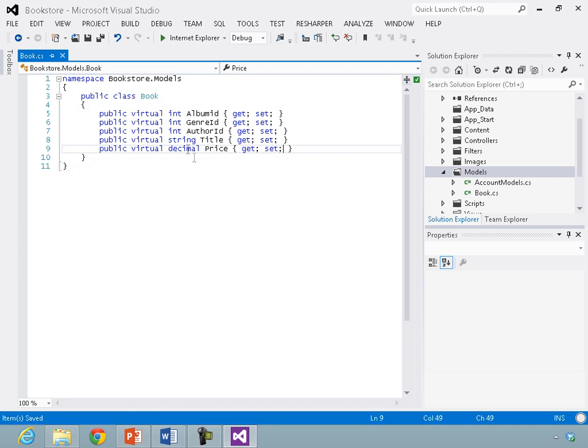Okay, so this is going to imply a few other entities here, for instance, genre and author. Now, I don't just want the IDs, I actually want to go ahead and create a relationship between the book and the genre and the author. So what I'm going to do is come down here and just separate these out visually. Okay, now the reason this is red is because I don't have a genre class yet. We're going to add it to our model.